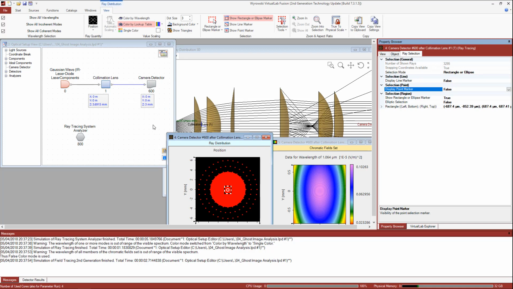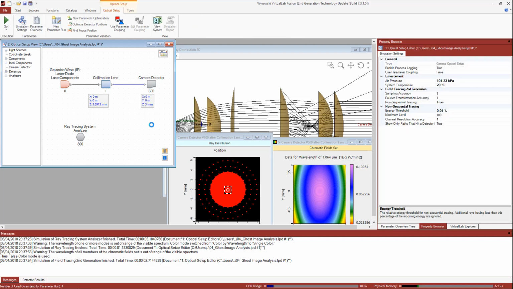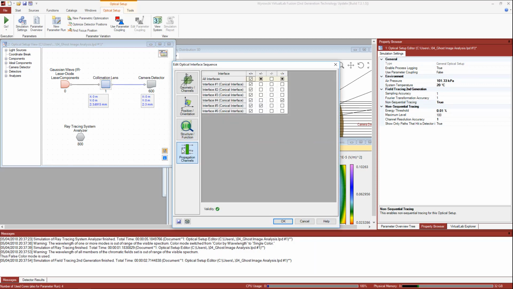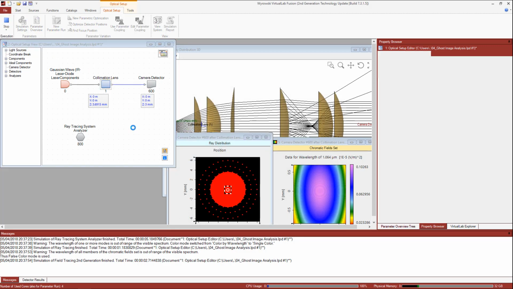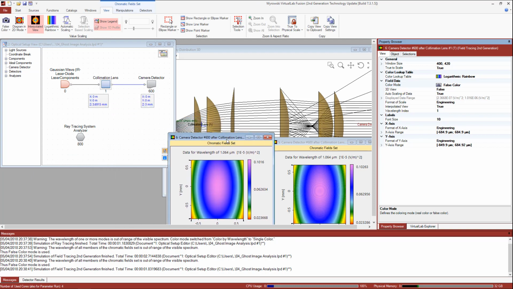After that, we can also check the sequential tracing. Assume all surfaces are well coated, so we don't consider the reflection at all. There are two ways to do this. The easiest way is setting the term non-sequential tracing to be false. Of course, we can also uncheck the two reflection channels in the component propagation channels. Run field tracing second generation. Compared with the previous result, now the intensity is quite smooth. No ghost image at all.